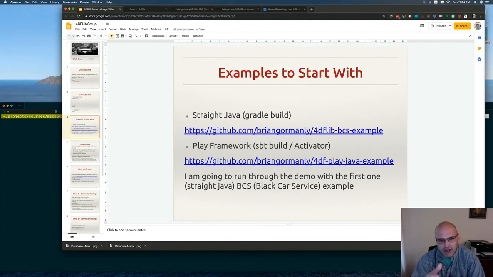If you're into Scala or Play Framework, that's another one I use a lot. I have an example for that as well. Although, to be honest, I haven't updated that example, so it might be a little out of date, but it still has most of the guts. So if you're into that, I have an example there. But we're going to be using this first one here. All right, so that's the important one for us.